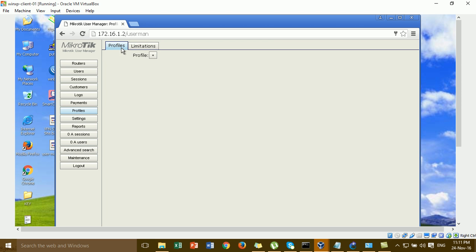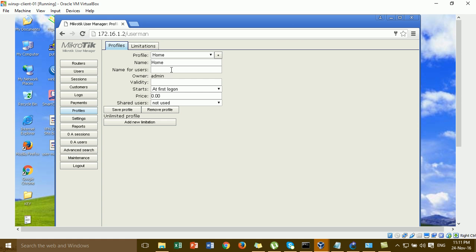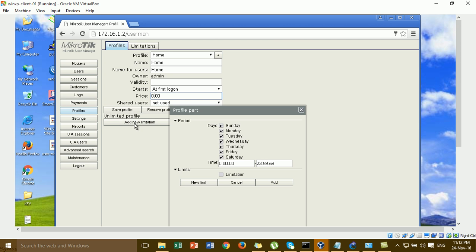And then go to profile and create a profile. For example, I set the profile, for example, testing ABC. Sorry, I set home. Home. This is the number of users and name of user, and home. Validation, you can put the validation, for example, time and day. That's what you can set in this one. Then click save. And click add new limitation. I click the limitation that we added before, and add.